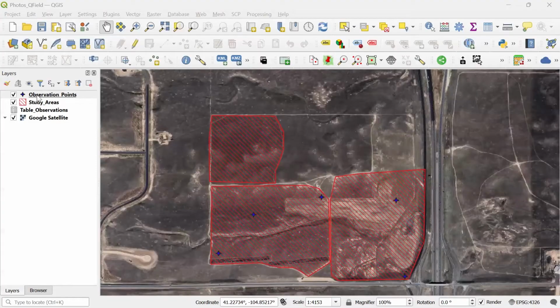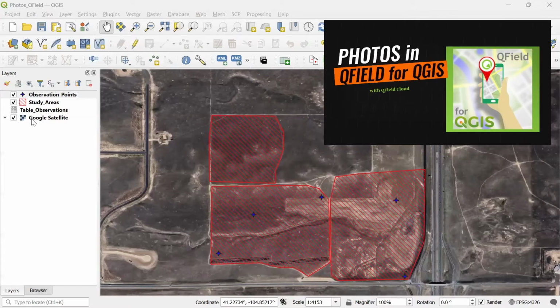Point vector layer, that is the observation point. This point layer has a relationship with this table observations, which allow us to collect one or more photos. You can find all the steps of how to create a relationship and how to set it up to collect one or more photos in my video of QField with QField photos, and I will leave you the link here.